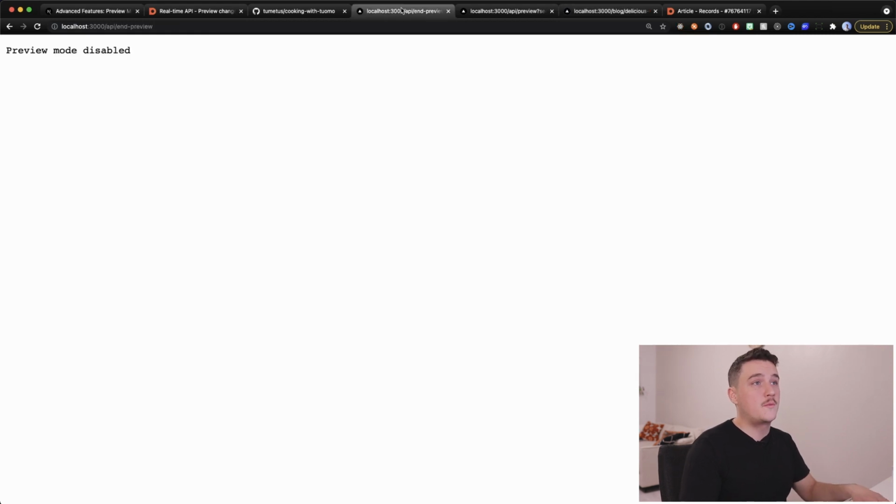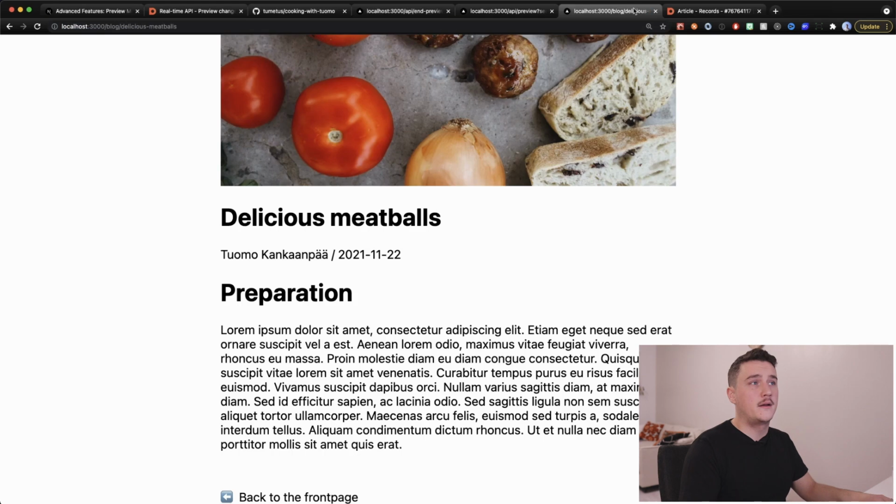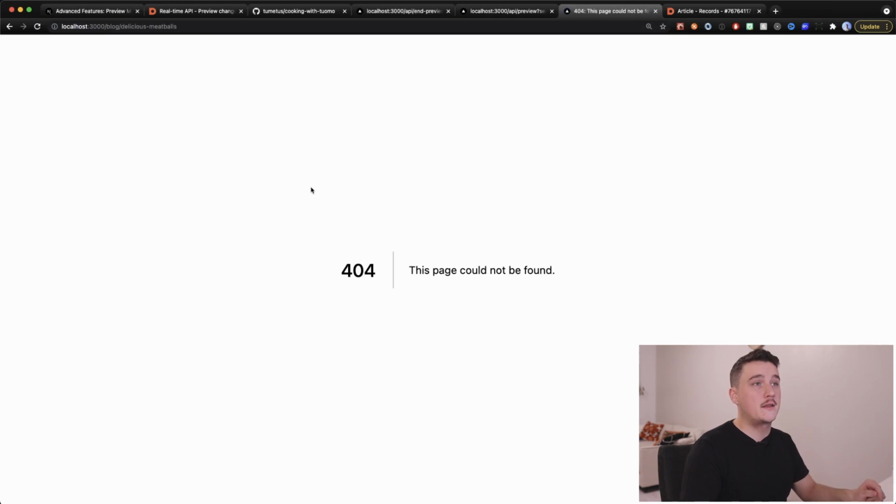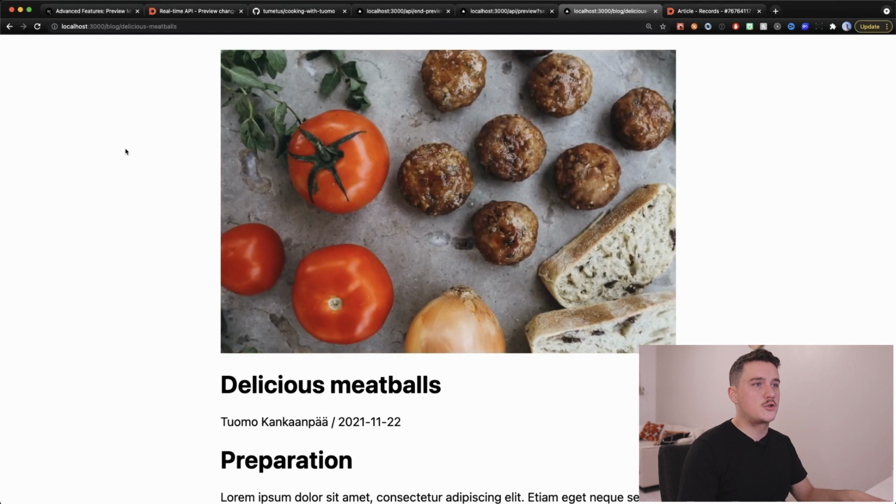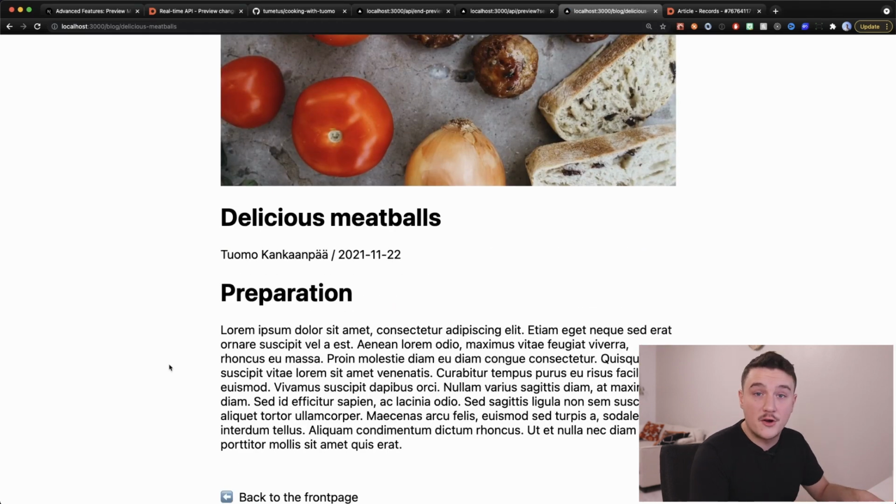And now again, if we disable the preview mode and refresh the page, we should get a 404 error as we do. And if we enable that preview mode and then refresh the blog page with the delicious meatballs, we can see the content. So there you go. Now we have a blog application that uses the preview mode to display draft content from our headless CMS.